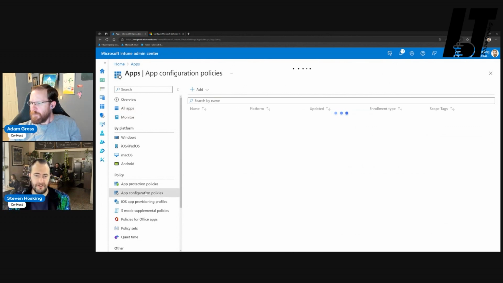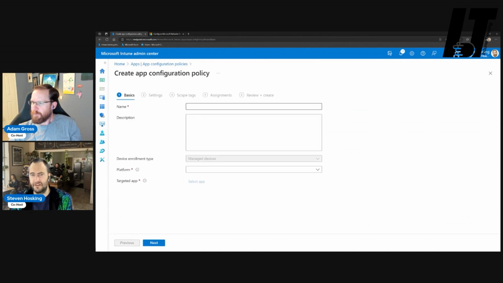We're going to go to app configuration policies here. And you can see that we've previously set this up for Android. Now we're going to set this up for macOS, iOS.